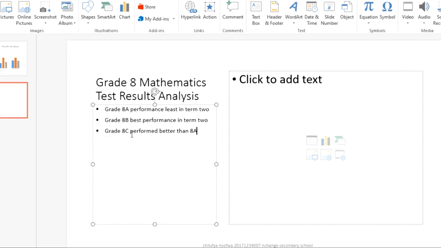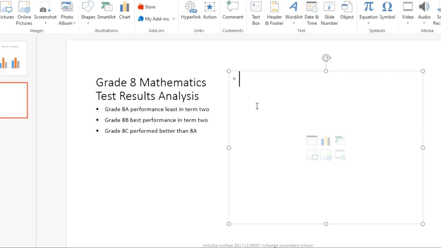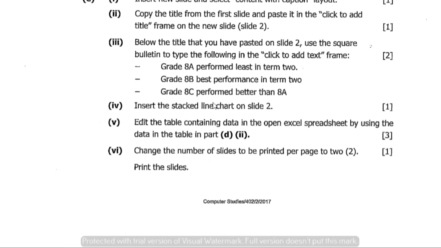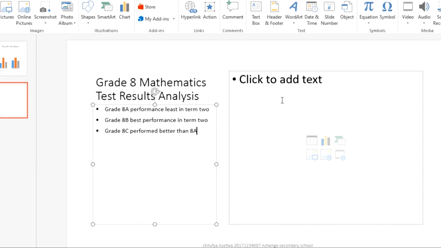Okay, we have entered our data. So all I have to do now is click the keyboard shortcut Control S to save our work. So we have entered the data. So what is next? Next, we have been told to insert a stacked line chart in slide 2. So this is where we are going to insert the stacked line chart.